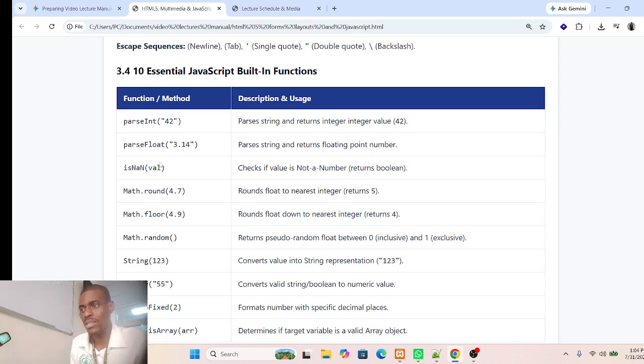isNaN means is not a number. This is usually useful when we are validating user input. In the days when there was no HTML5, we usually used this when validating user input. isNaN takes a value and returns either a true or false value if it is not a number. So if a user enters an input and you want to check whether it is a number and take a particular action, you can use the isNaN method to test if what was entered is a number.